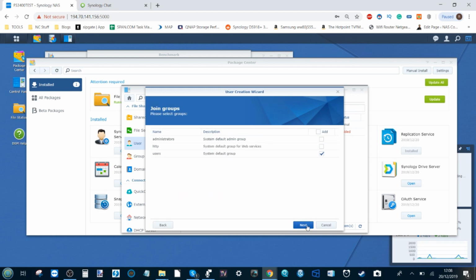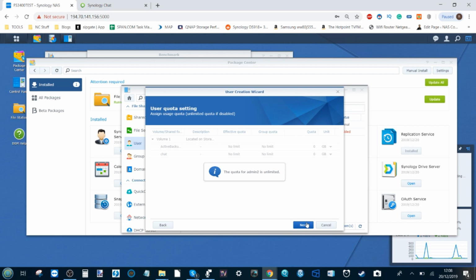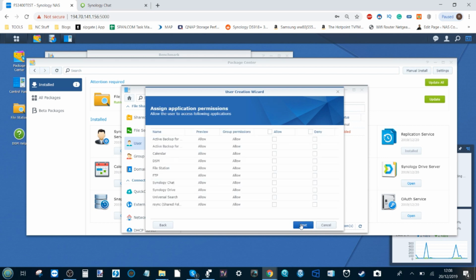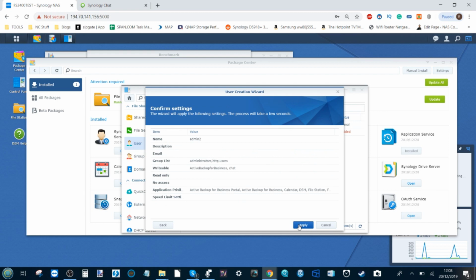We create this user, we can say how much rights or privileges we want them to have to certain apps or certain folders. For now we're going to give them access to everything. We're saying they've got unlimited storage. We're going to give them access to all of the apps. Don't move forward. And it's that simple.